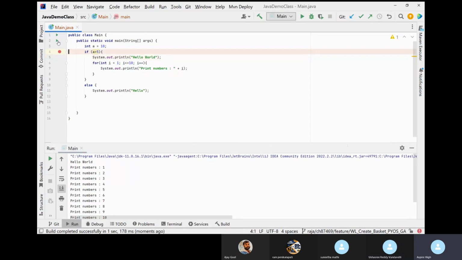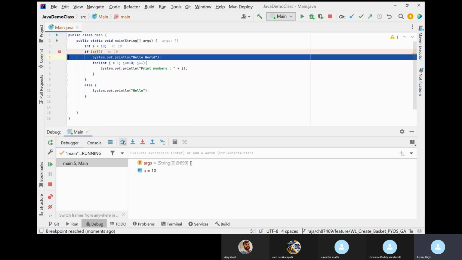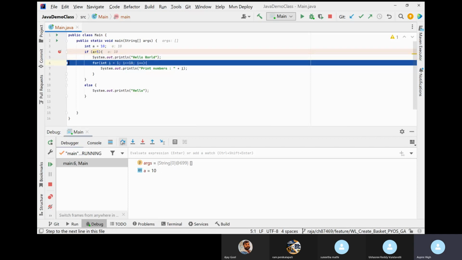If you want to check, use the debug method. A is 10. It will check the condition whether a is greater than 5. Yes, it shows true, right? So I will step over. It will come to the next line and print hello world. Then again I step over.